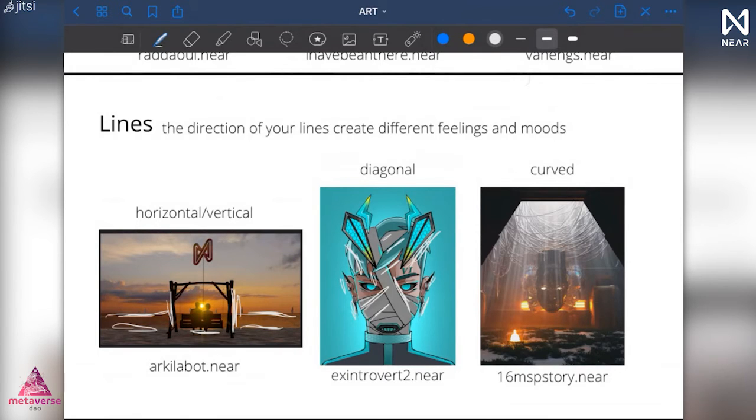And curved lines, this one, there's a lot of curved lines here. We've got curved lines here. We've got all these curved lines up here. Curved lines are very soothing, very calming. See, we have like the figure meditating here. This is a very calming, meditative sort of feeling, very soothing, very calm. So you can use line to create these different kinds of feelings and moods.